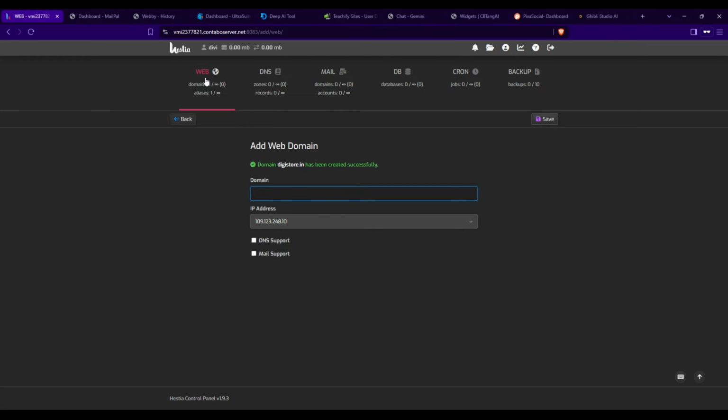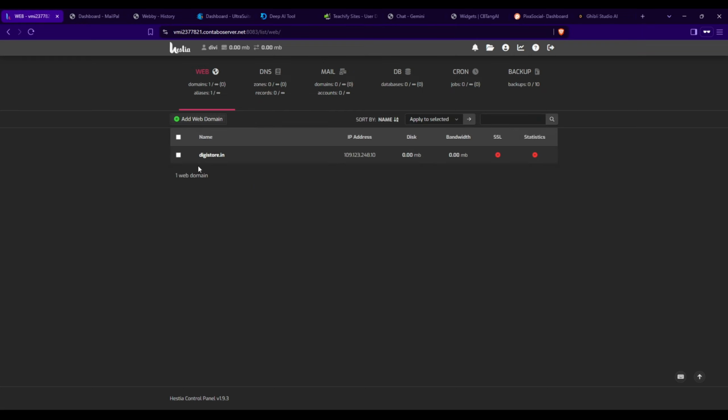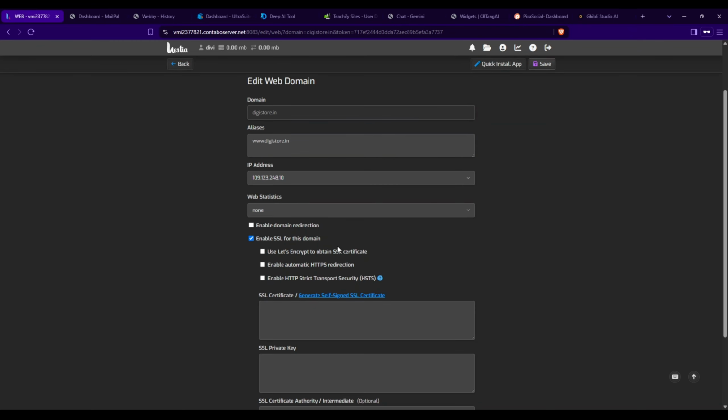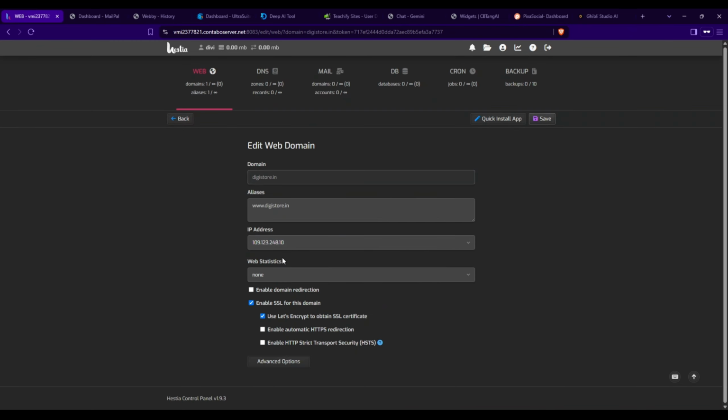When you navigate back to the WEB option, you'll be able to see the lists of domains created. And when you want to add SSL certification for your added domain, you can just simply click on the domain to get into this page or click on the Edit Pencil icon present near to the domain. In this page, you can choose the options such as Enable Domain Redirection and Enable SSL for this domain options for adding SSL to your domain.